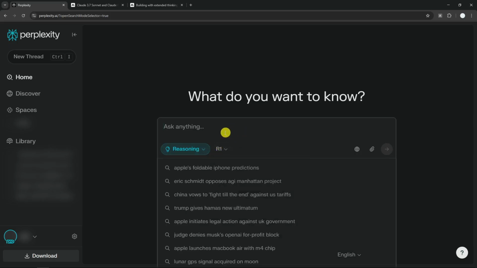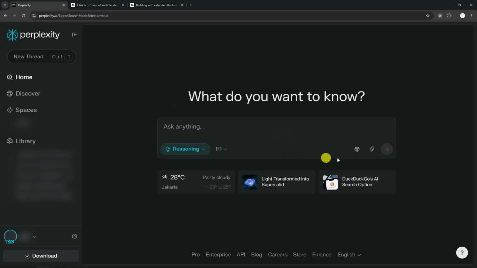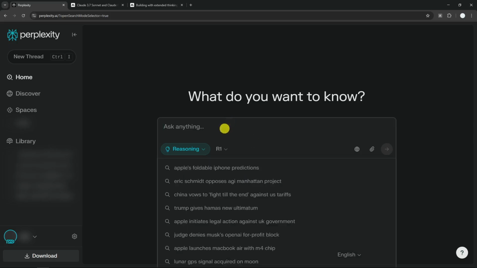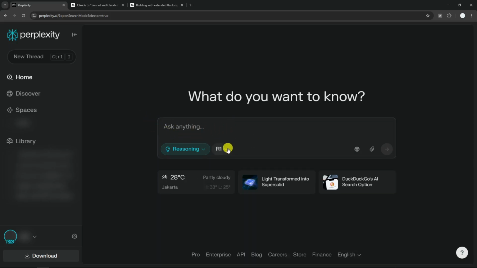Although I think this could be improved, because there's still another option like this button, which some people probably don't even realize, but they are very useful and very important to decide how AI should respond or search for answers to your query. But regardless, this brings us to the second thing that we have, which is Claude 3.7 Sonnet.